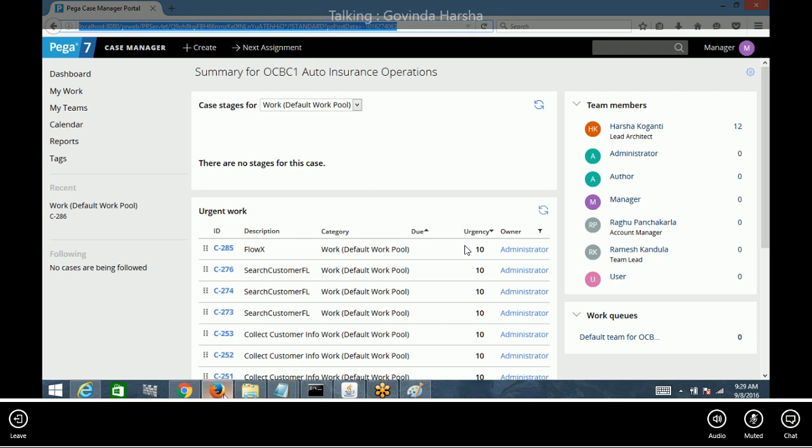Okay, that's one thing. Does anyone else have any other questions? Yeah, go ahead. Are there any applications that cannot be developed in Pega? He's asking, are there any applications that cannot be developed in Pega? Okay, all kinds of web applications you can develop in Pega.